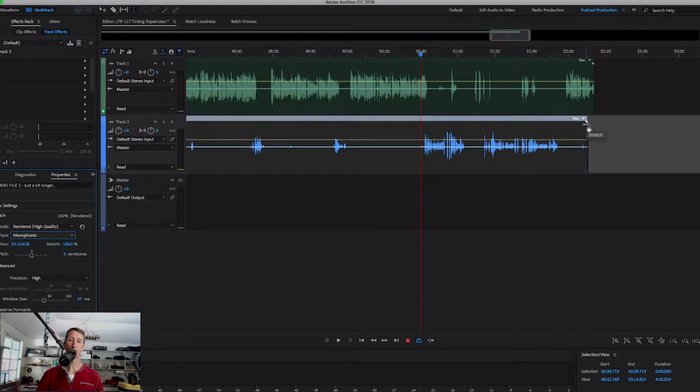Then what I'm going to do is take the cursor and roll over until I get the stretch function, the timing. When you do this, you want to make sure that your toggle snapping is on. That helps out a lot. And then you're just going to pull one over. Now you can stretch the shorter to the longer or the longer to the shorter.